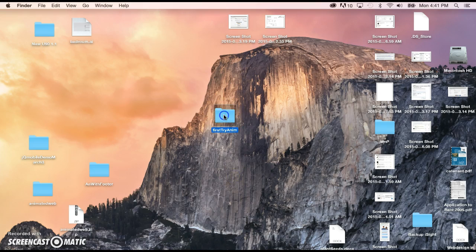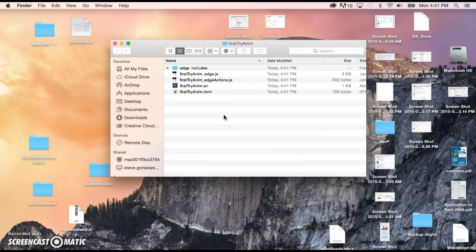Now look at this. When I open this up, look at all the stuff that's in here. So here is our actual Animate. This is what we'd click on to open it in Edge Animate and edit it, for example. But you also have an HTML folder. You have some JavaScript that is made. You even have more of that inside of this Edge Includes. And we'll talk more about what these things are and publishing this stuff on the web.